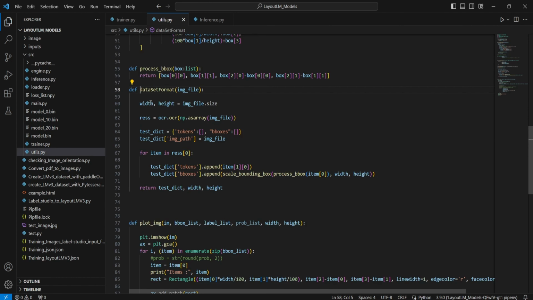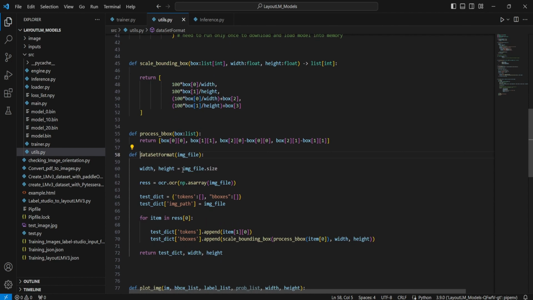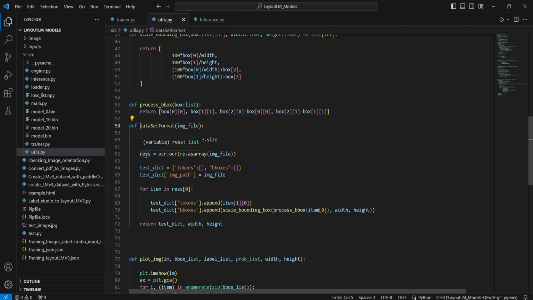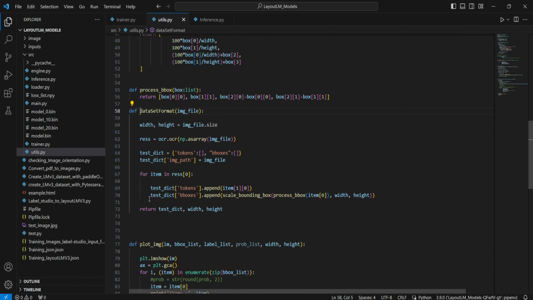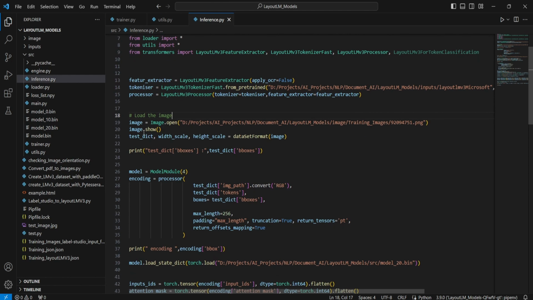In the util function, you can see the dataset format, where we load the image directly from the Pillow library. After loading that, we pass it through as-array to convert it into a numpy array, and we pass it to OCR. Here we are using PaddleOCR. The image is passed to the OCR, which extracts all the text and the bounding boxes of the image we want to perform inferencing on. Then that is stored as tokens, which is the text, and boxes, which are the bounding boxes of each specific word. After that, it returns a text dictionary and the width and height of the image.